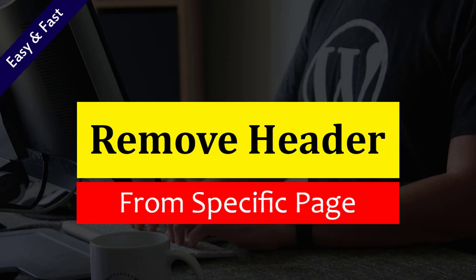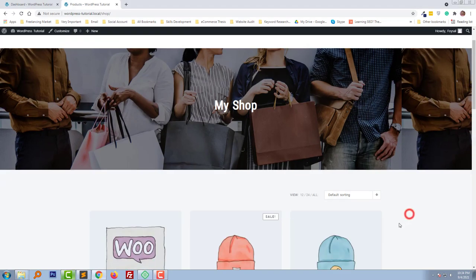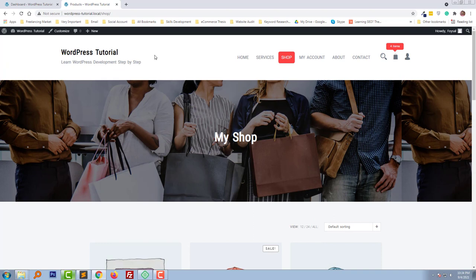In this tutorial, I am going to show you how to remove the header section only from a single page, not the entire website. For example, I am on the shop page right now. Here is my website shop page, and I want to remove the header section from my account page, just only from my account page.